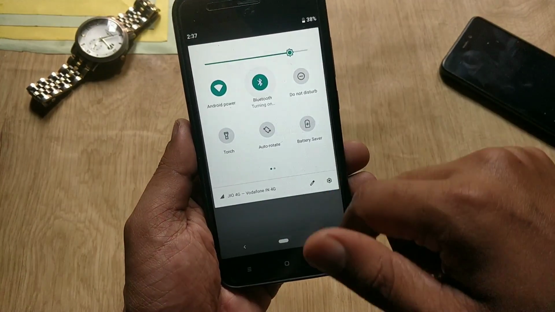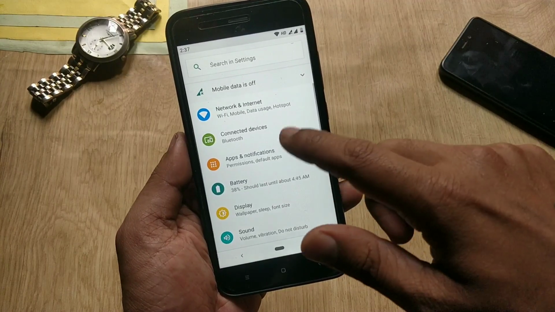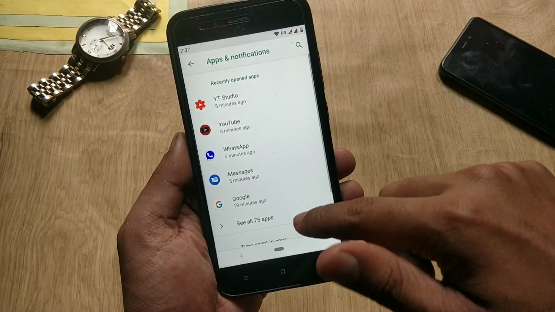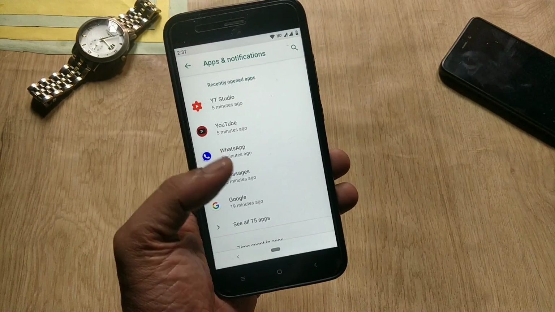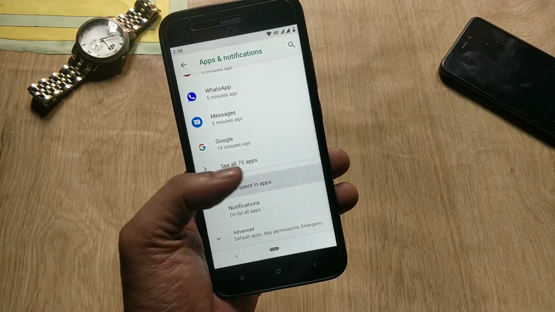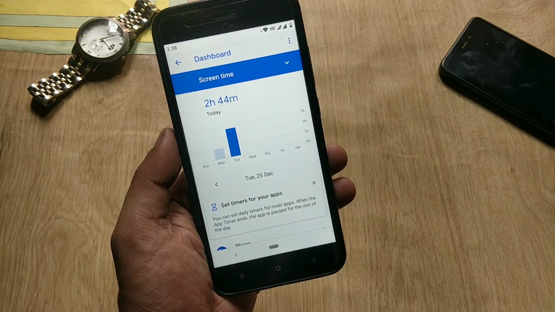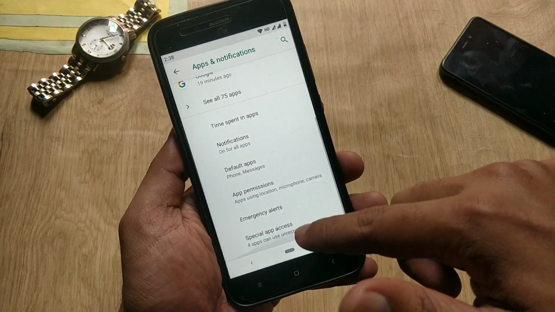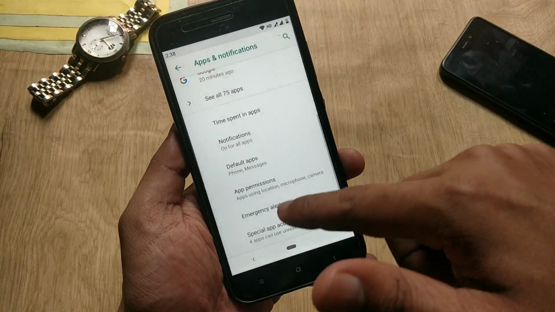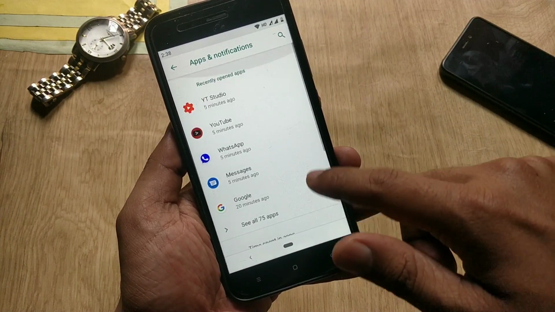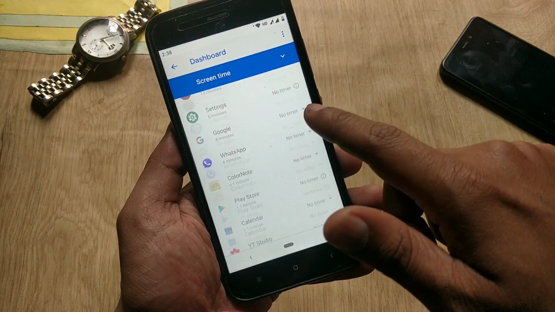There is an apps and notification tab with recently opened apps on the top. There is an option here called time spent in apps, where you can find the screen on time of all of the apps you have used. Next you have notification settings, default apps, where you can change the default apps for various services, and special app access or the new Do Not Disturb mode.